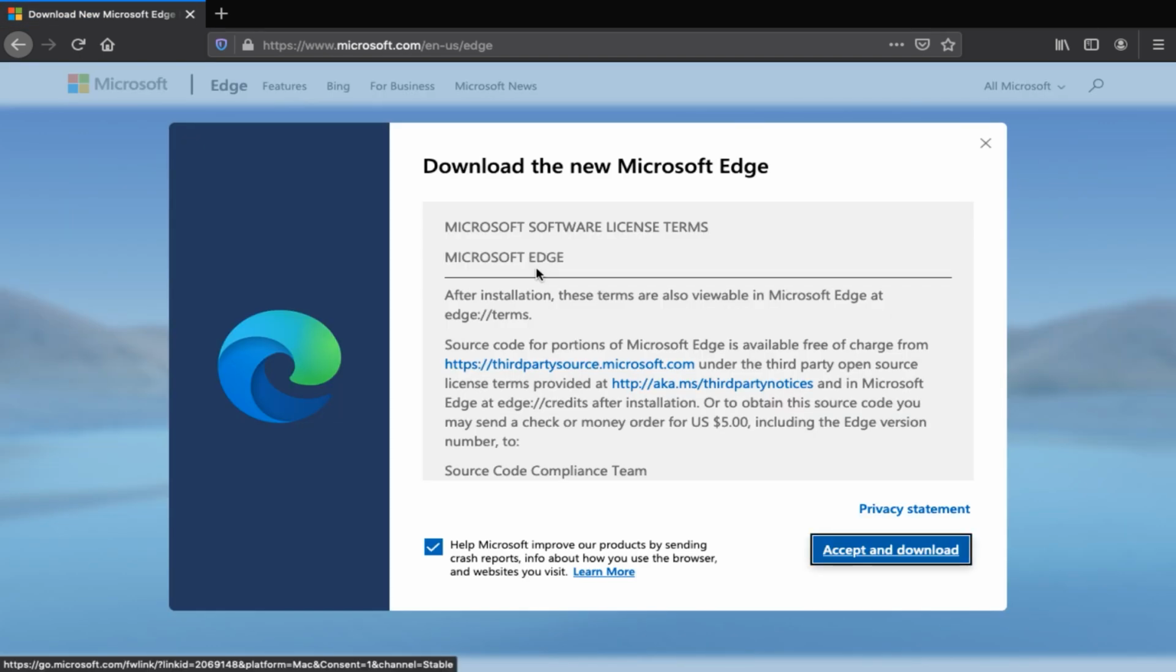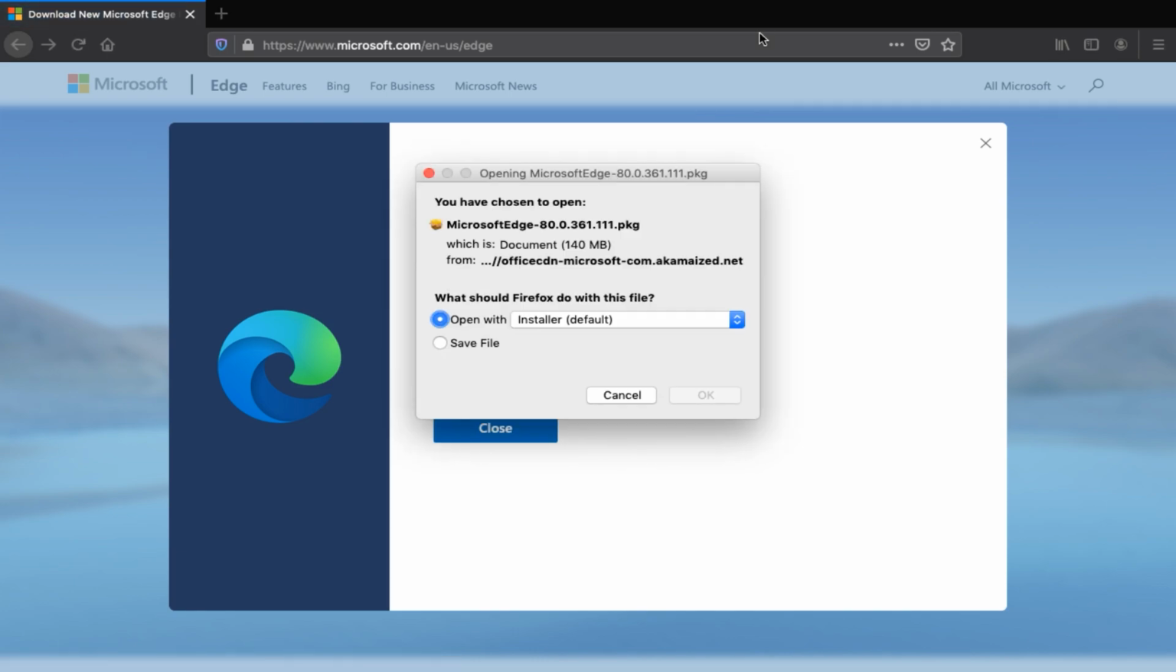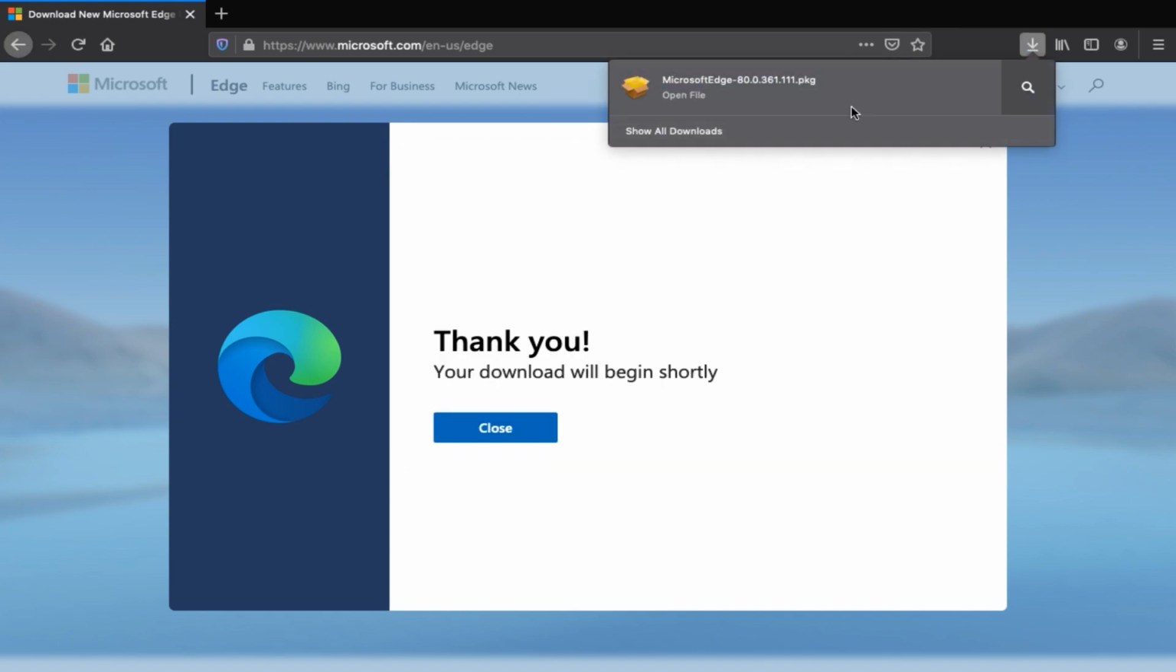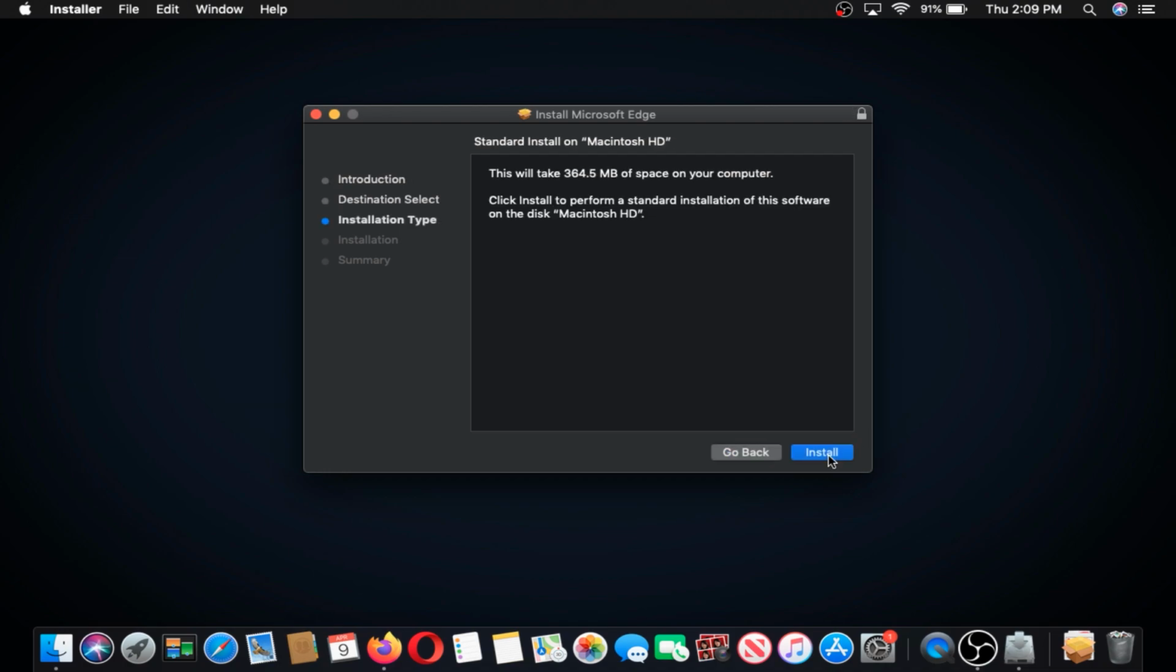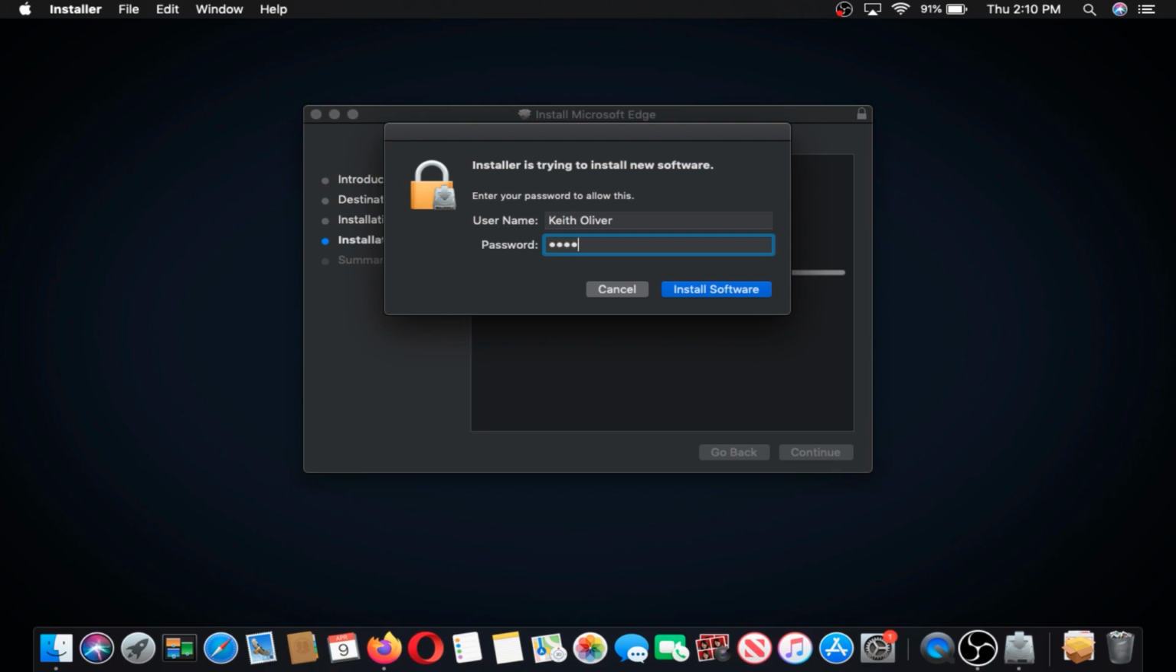Hit that download button. This will take a few seconds depending on your internet speed, but the package file is only 140 megabytes. Go ahead and hit Open File. The installation guide will pop up. Click through the various prompts. You may need administrative credentials, depending on your user security.